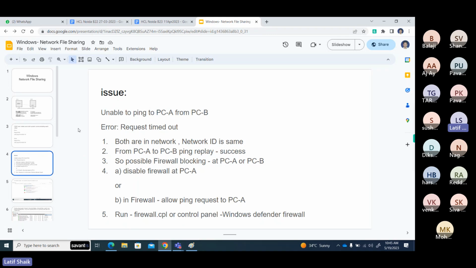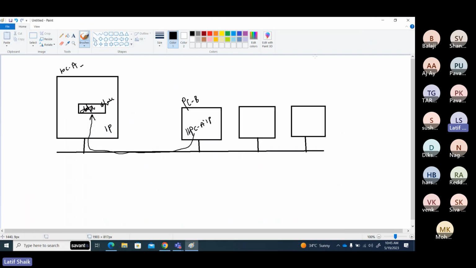So either it's a network related issue or an IP address related issue. Maybe the IP is not in the same network, or a wrong entry of the IP address. So you have to check that first. Okay. So once you make sure your network and your IP addresses are correct, then it can be that a firewall is blocking at the PC A or PC B side. The firewall may be blocking your connectivity.